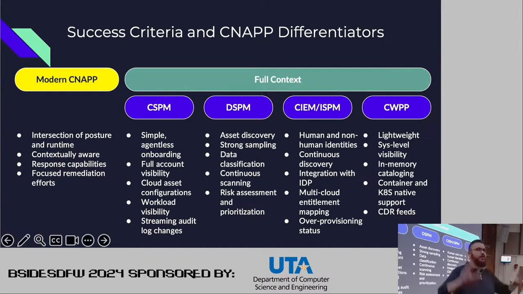So the whole point of CNAPP, again, is to take all these findings, bring them together, and understand what our actual problems are, not just things that are violating a bunch of policies.